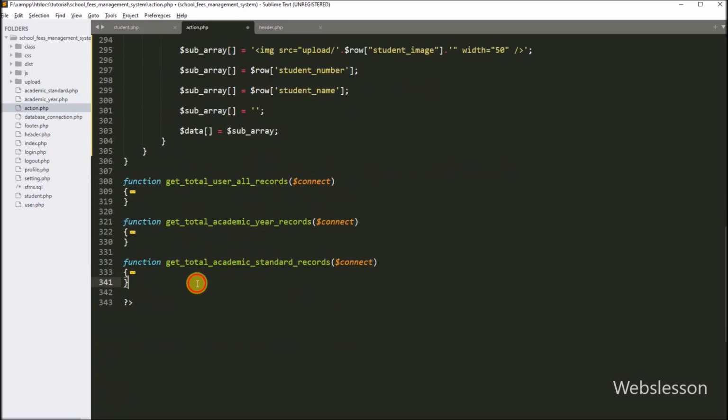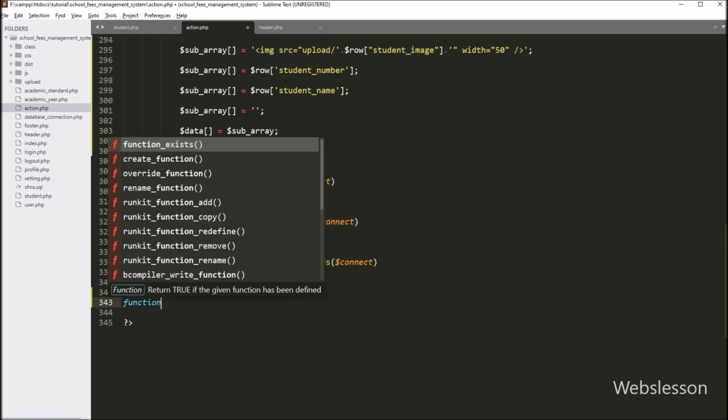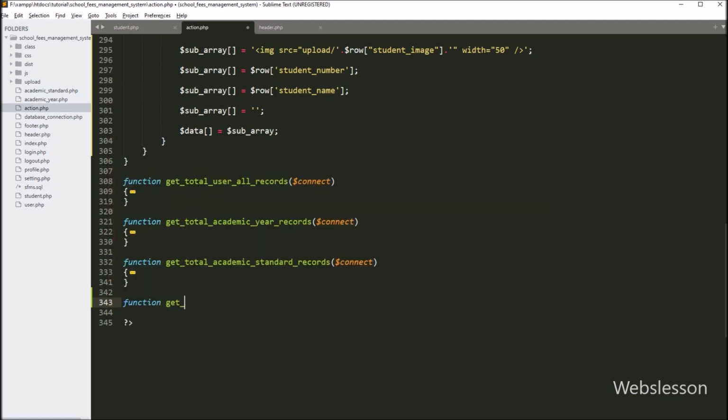Now we want to get the total number of rows from the student table, so here we have to make a get total student records function with $connect variable as argument, so this function will return the total number of rows from the student table.